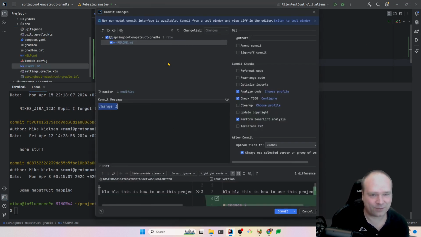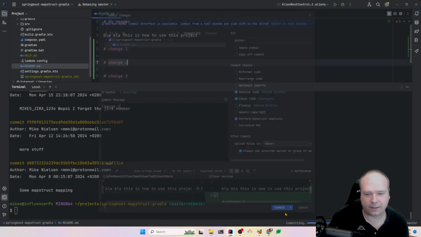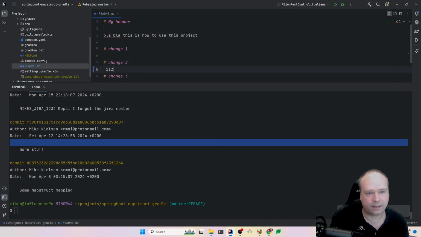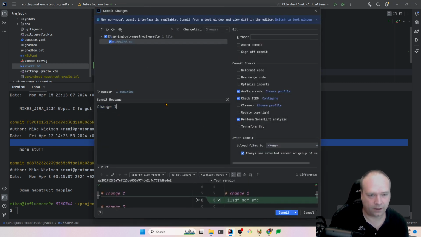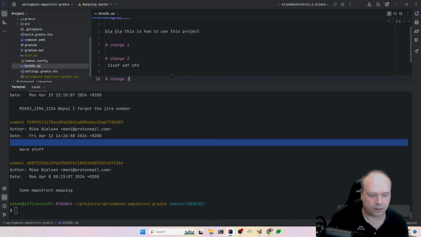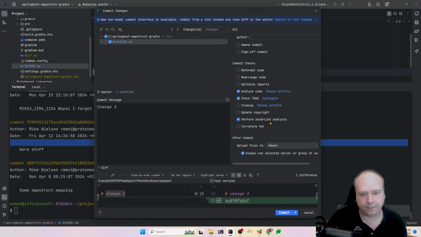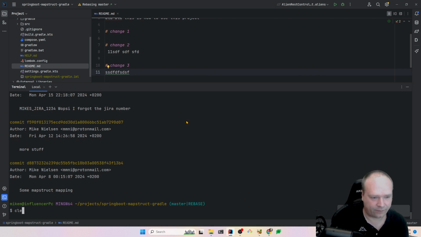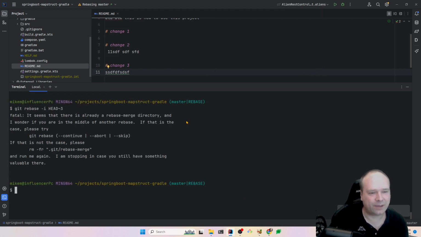So we will say this is one commit right here. Change one commit, and then we do another change right here. That could be something like, yeah, that's okay. This is the second change. Change two right here, and then we do a third change like this, blah, blah, blah, and then this is change 3, and we commit all of these. And the story is now again the same. We want to change or want to rebase 3 times.